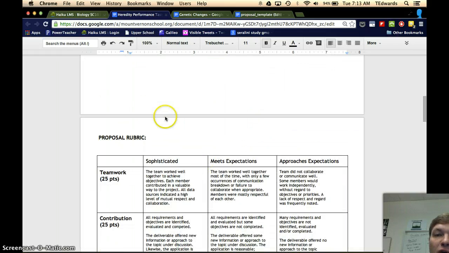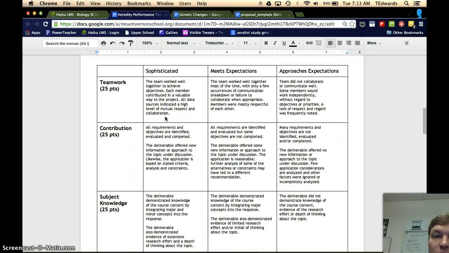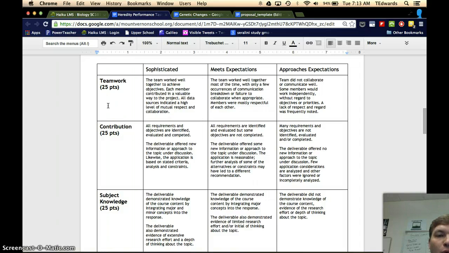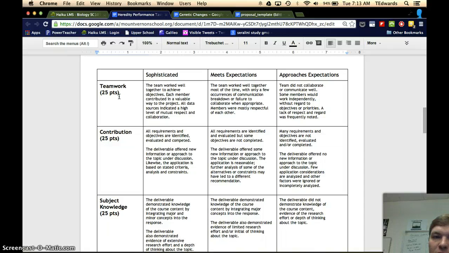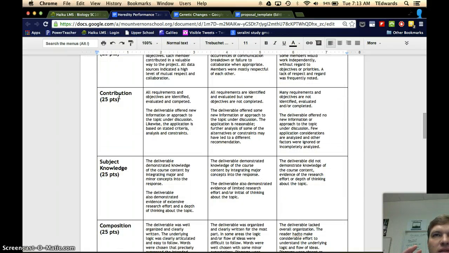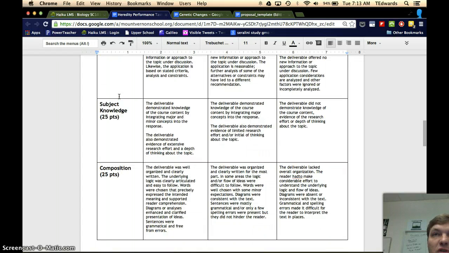Just to give you an idea of how you'll be graded, if you scroll down, there are 2 rubrics. One for the proposal itself. You'll notice that teamwork is a large component. The actual content of the proposal itself is 50%. And then composition, which is sort of like formatting and neatness and organization and things like that, is 25% as well. So make sure you pay attention to detail when you're writing this document so that you earn full points for that part.